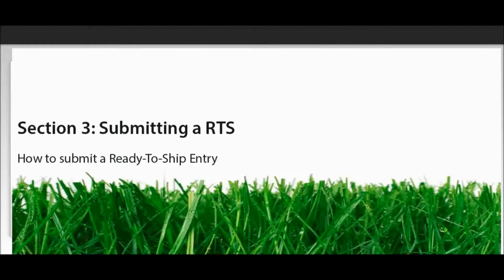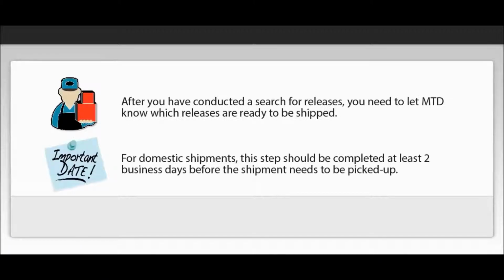After we conduct the search for releases, you need to let MTD know that these releases are ready to be shipped. For domestic shipments, this step should be completed at least 2 business days before the shipment needs to be picked up. The following section will guide you through the process step by step, continuing the example above.